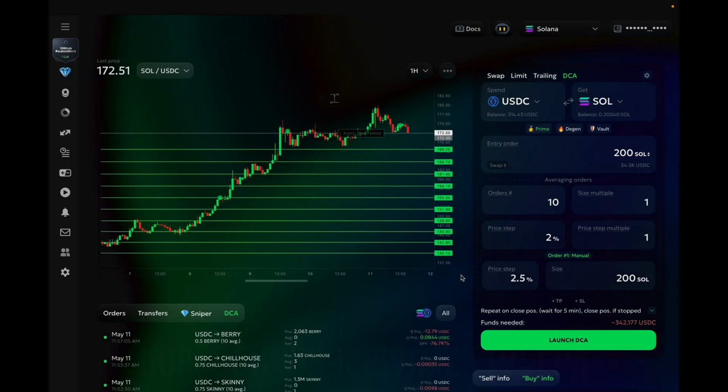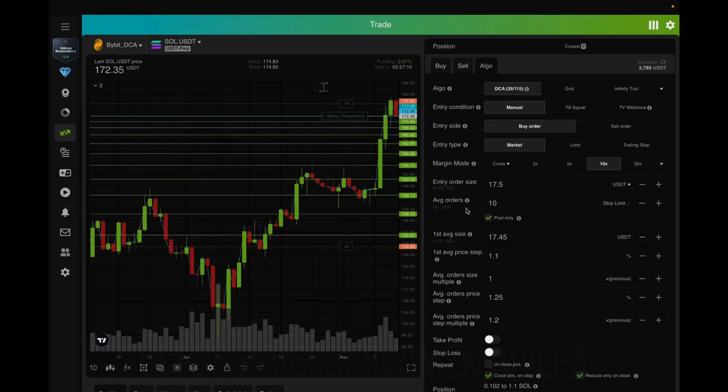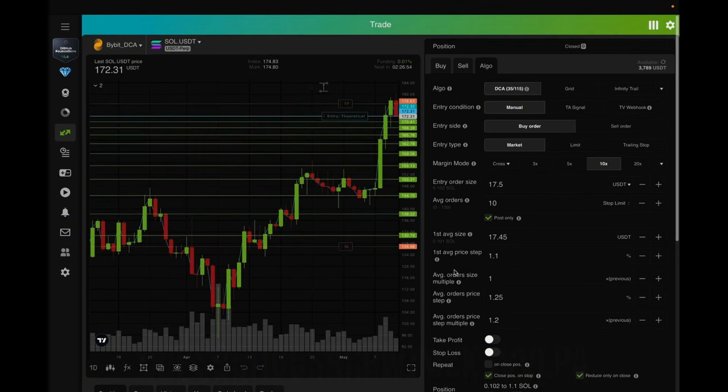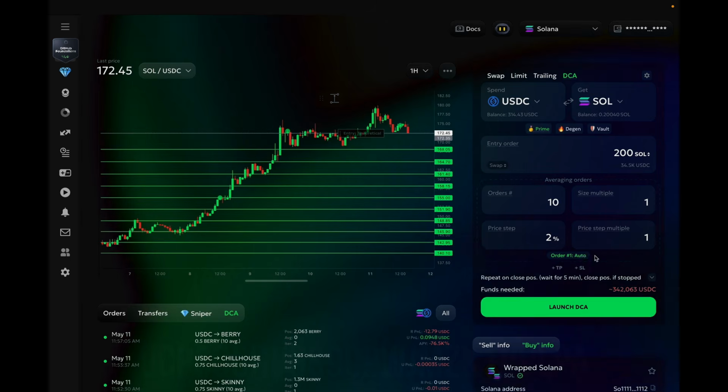The next feature has always been part of our CEX DCA and is now available on DEXs. It's the ability to specify a custom size and price step for the first averaging order. By default, the first averaging order size and price step will be set automatically. So, if you're not sure why you want to set them manually, there's no need to worry. You can continue trading with DEX DCA just like before. However, if you know why you'd want these settings to be customizable, they're now available to you.